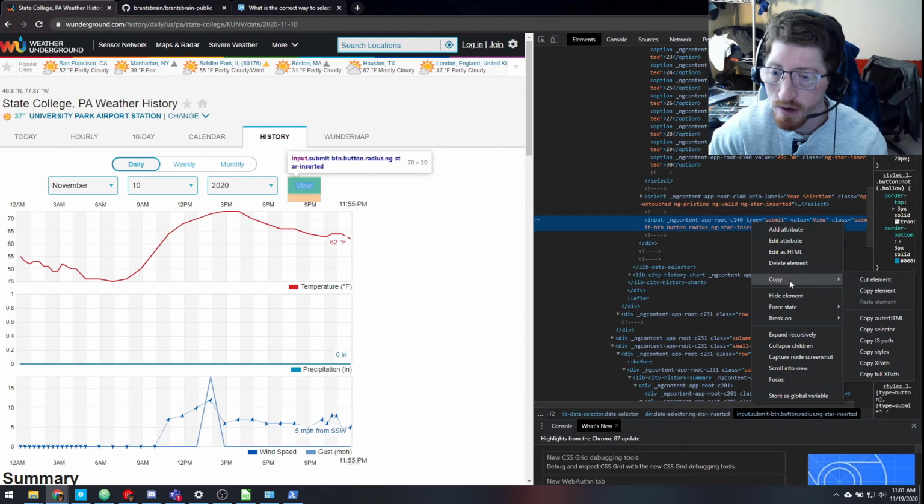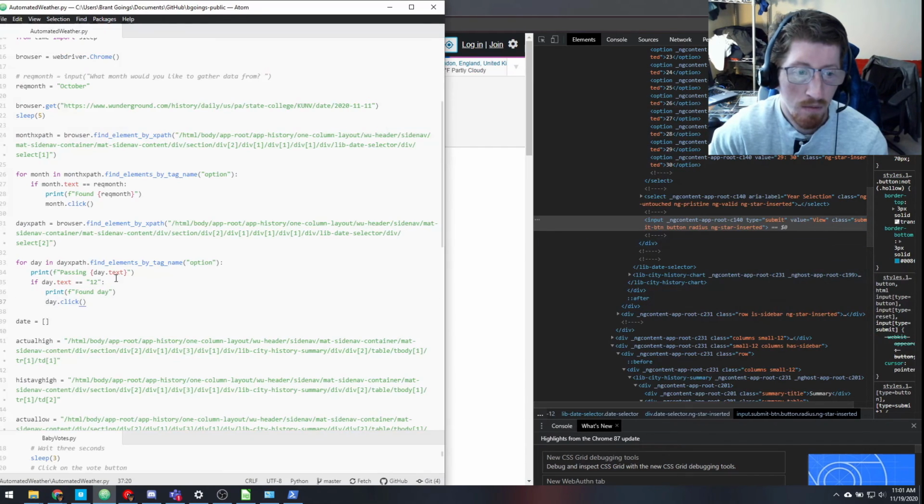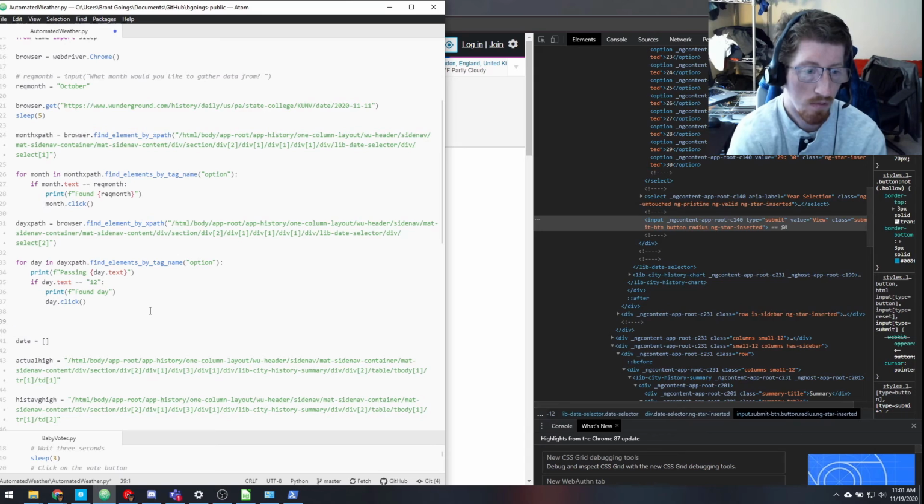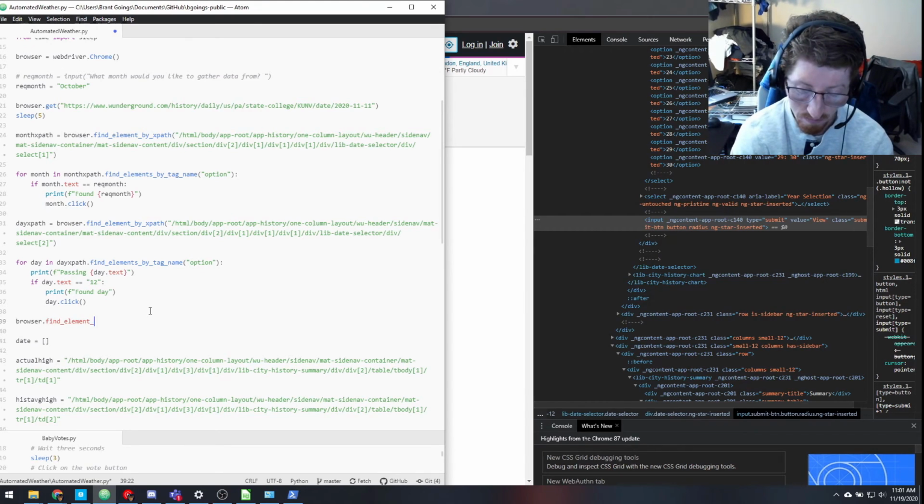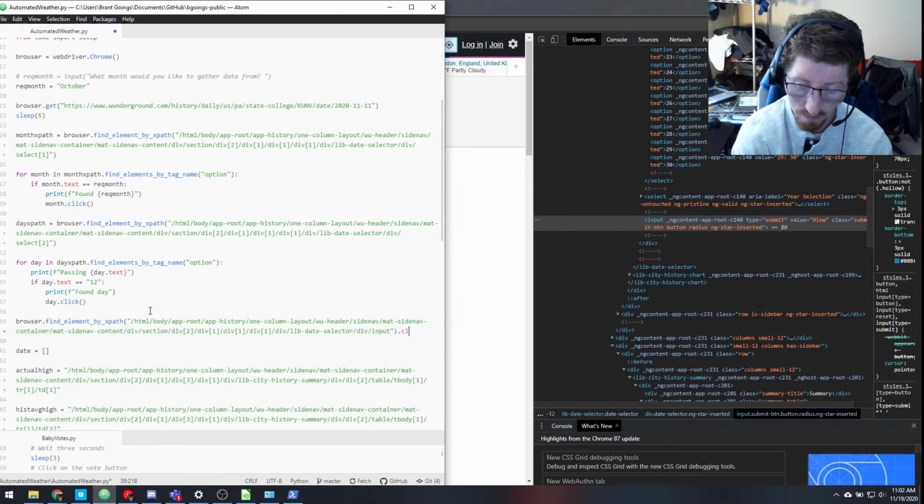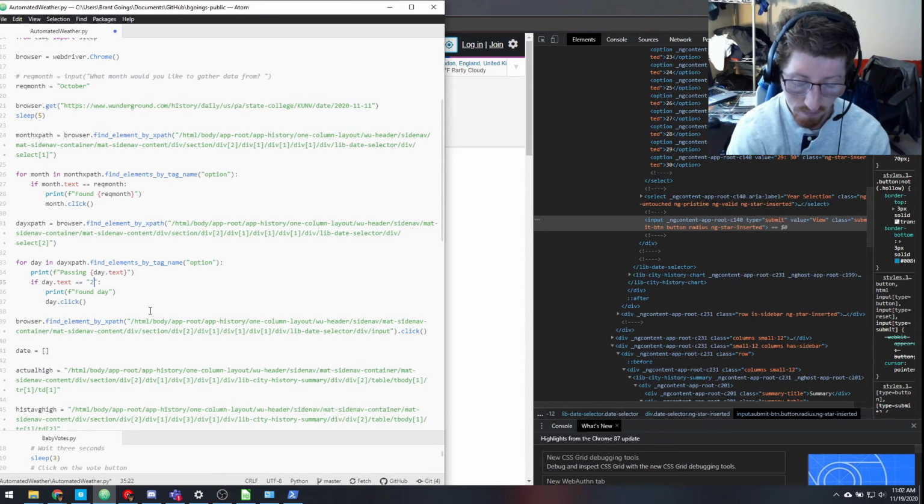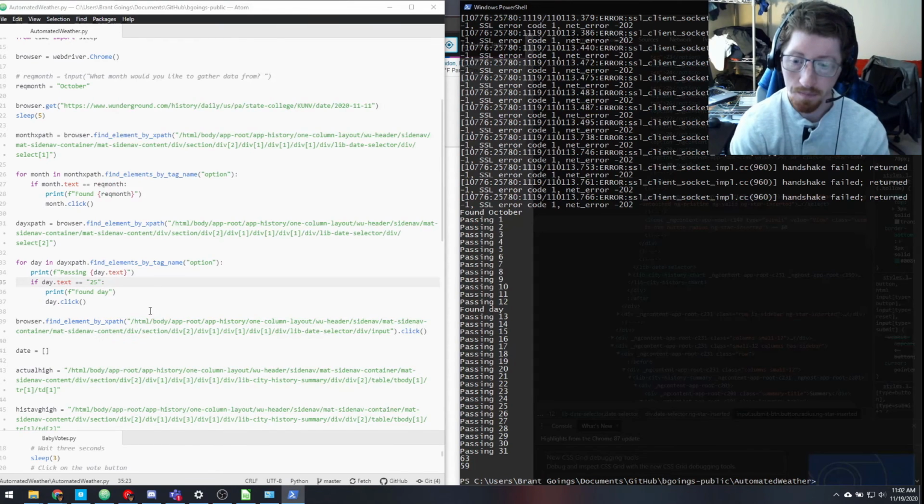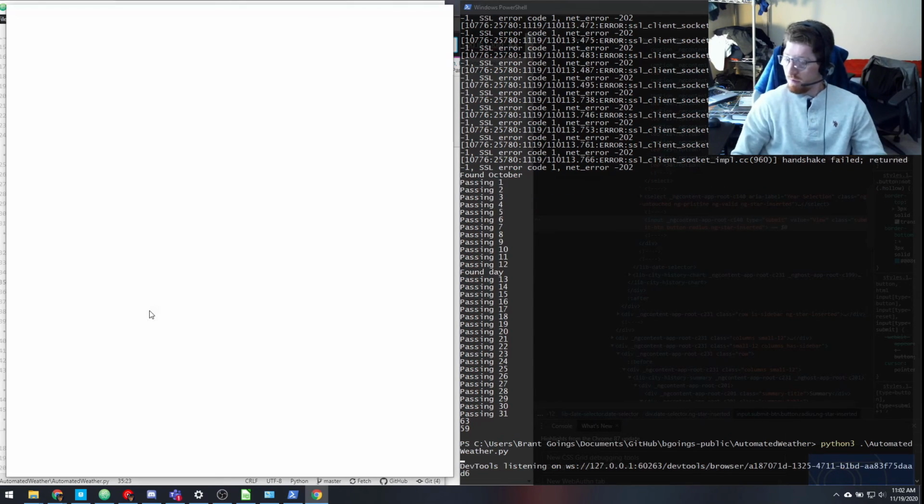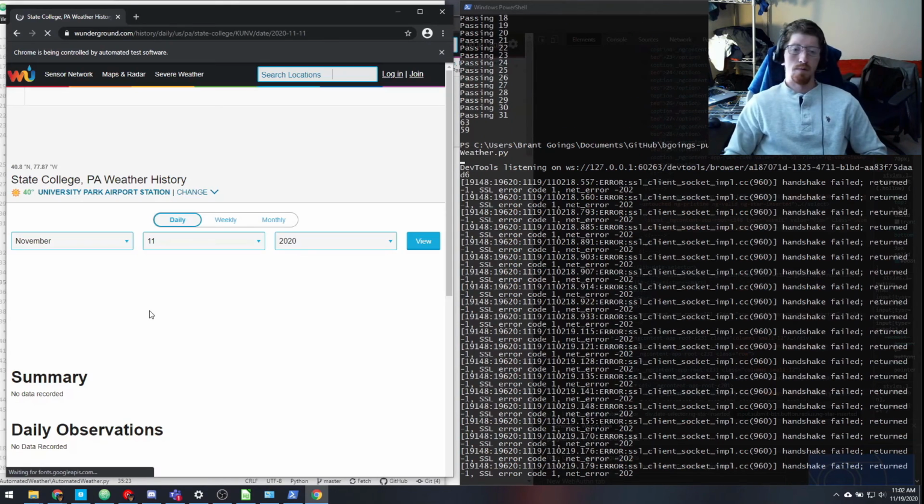And this is the Submit button, so I'm going to copy this, copy full XPath, bring this guy back up, and then at the end of this for loop, we need to click View, which is browser.find element by XPath, paste this, and then it's just a click at the very end, as far as I know. And let's look for the 25th, just for the heck of it. October 25th, 2020. Let's see if we can find the weather for it.